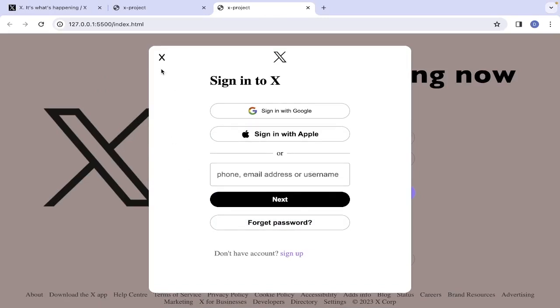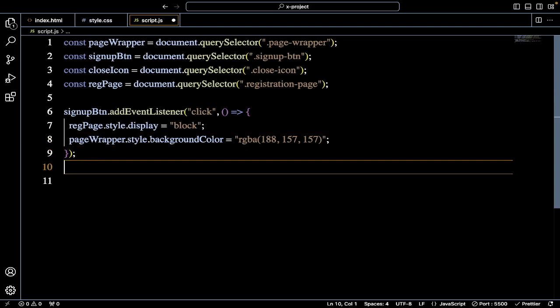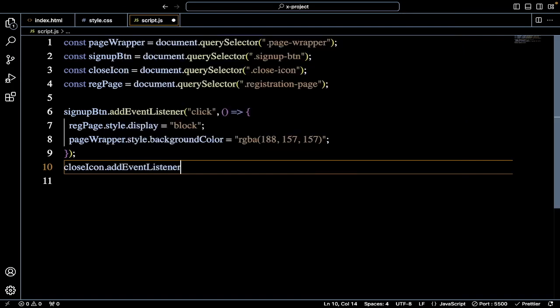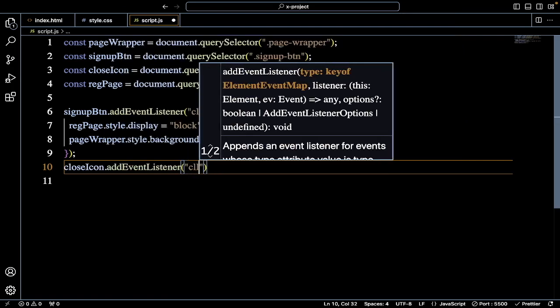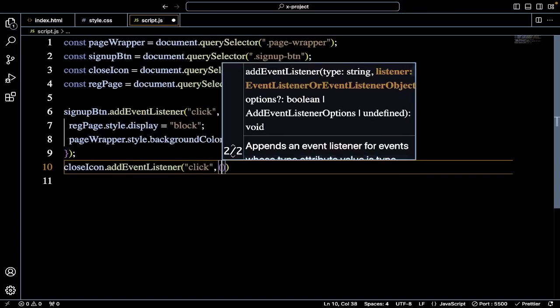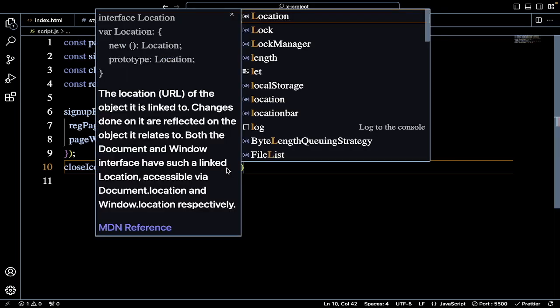But right now, if you look, you can see that we can't exit this by clicking the close icon. So we have to be able to click this place. When we click the close icon, it should be off, and the background color for the main page should also change back to white. And that's what we want to do next. So just like we did for the button, we'll set an event listener on the close icon too. So close icon.addEventListener, and we say click event. And after the comma, we'll create an arrow function.